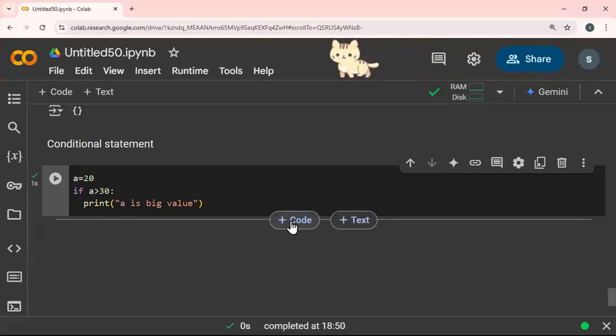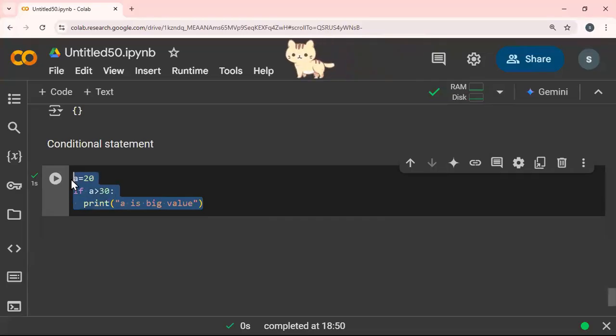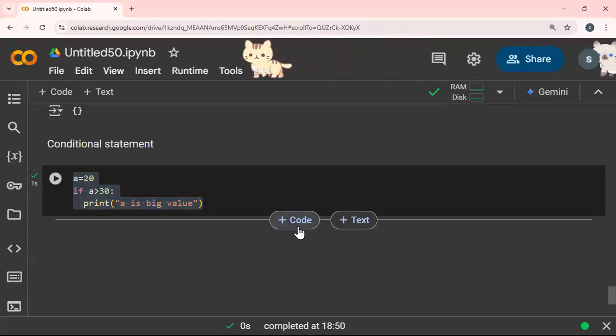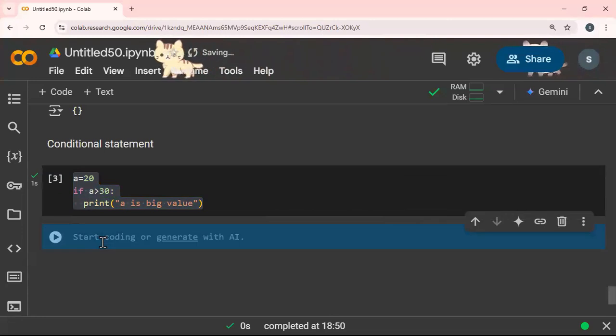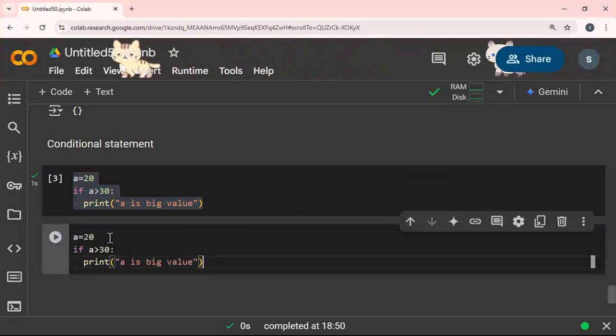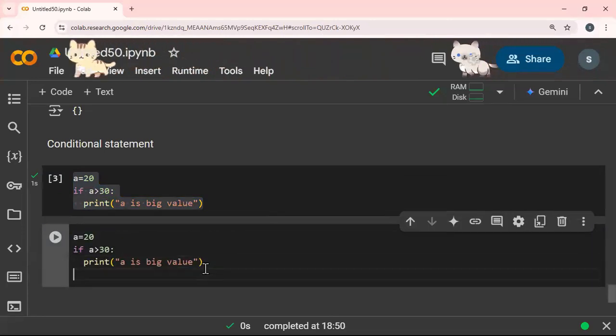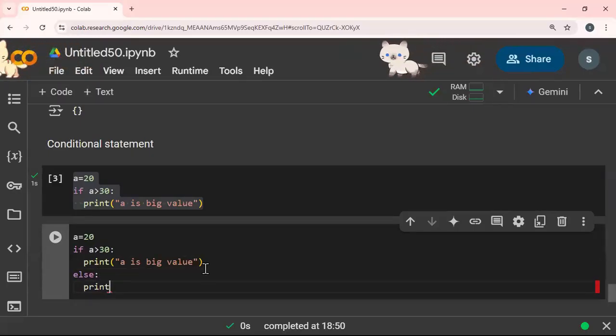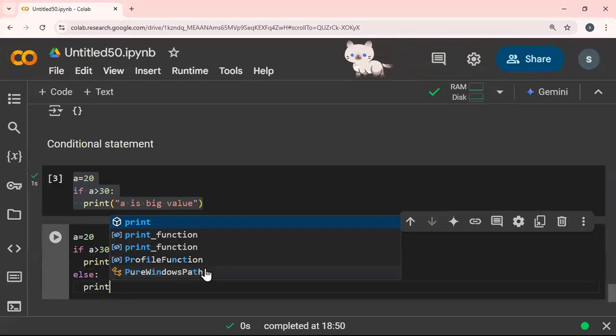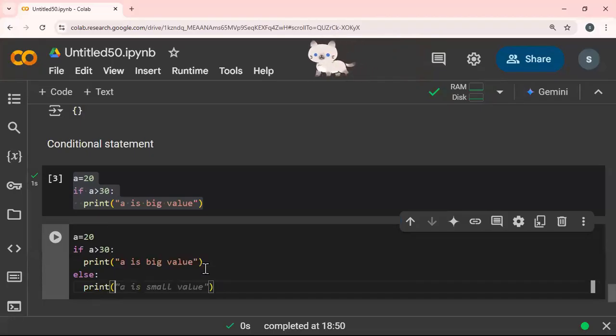So in this place, we can create the else statement. Okay, I'll give an else statement. Else is the last statement. Only when the previous statements are false will the else statement be executed. Only when all the earlier conditions are false will the else be executed.